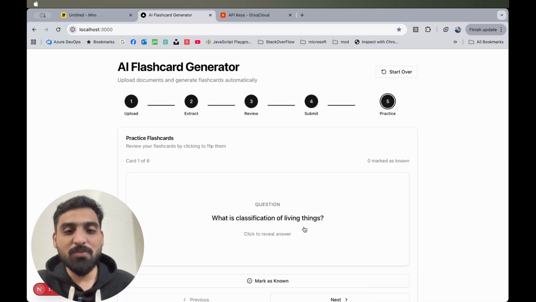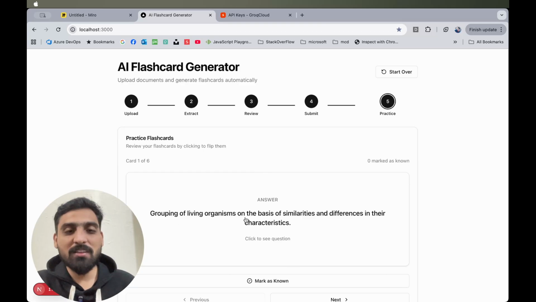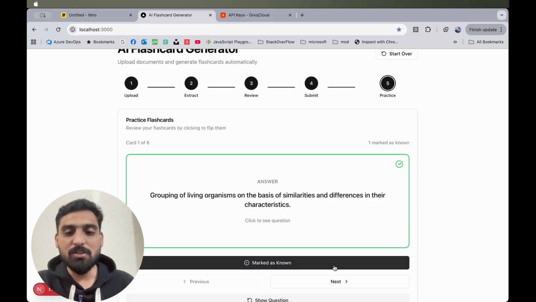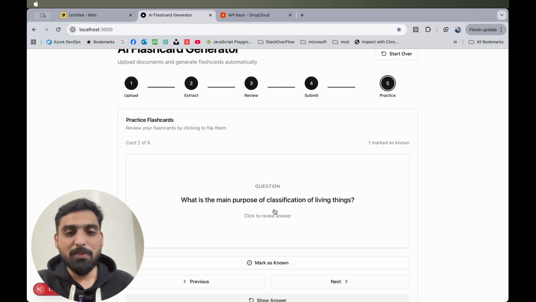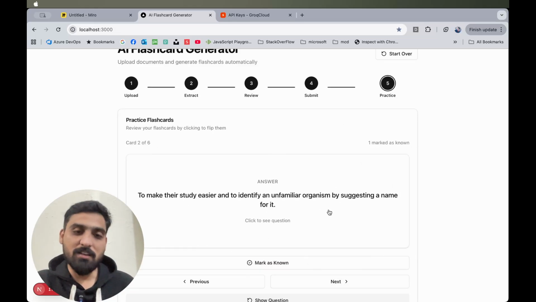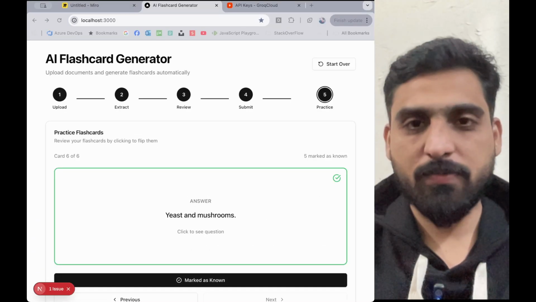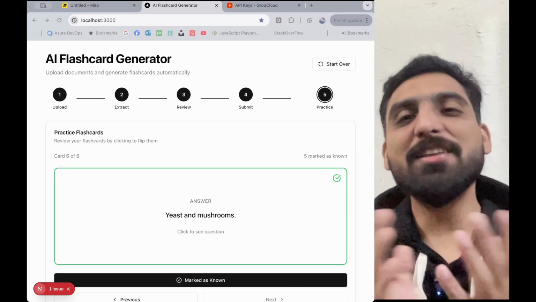What is classification of living things? So what is the answer we have? Grouping of living organisms. Yeah, so you see, these are perfectly fine questions. Again, what is the main purpose of classification? These are the questions that actually are study questions. What are unicellular organisms? It's generating some genuine study questions that I can learn from. So our app works, but there is one problem.